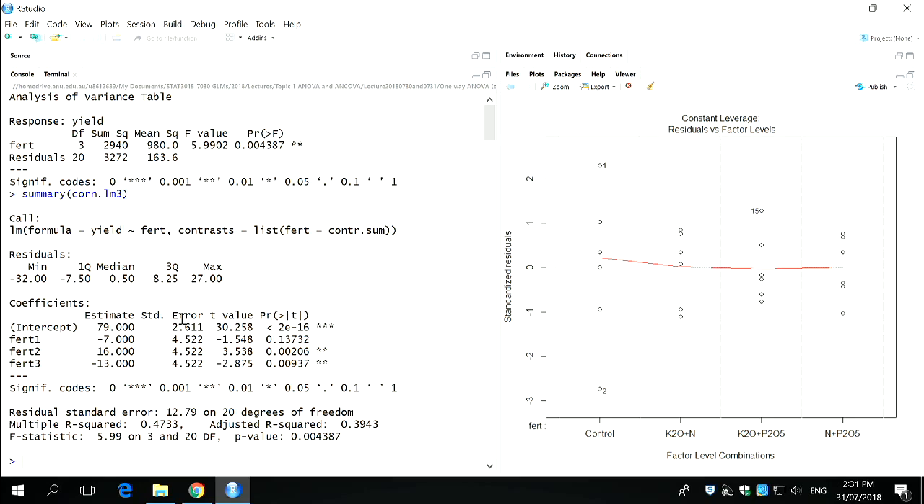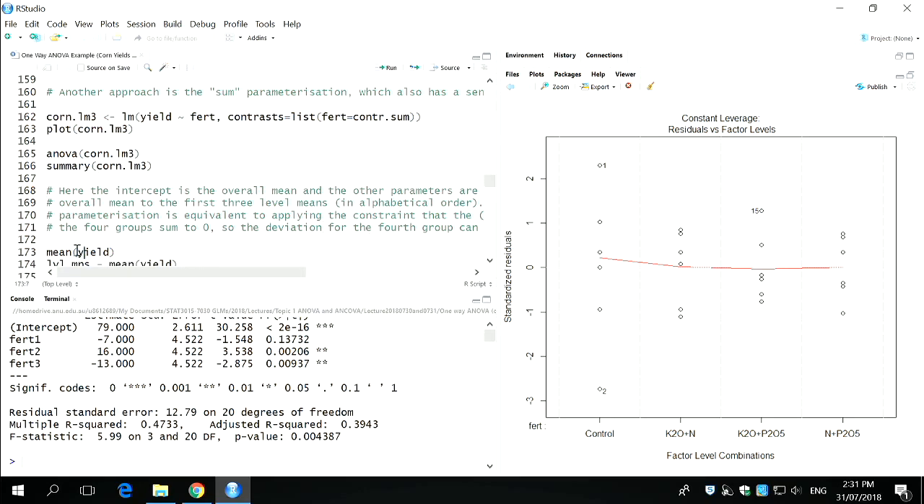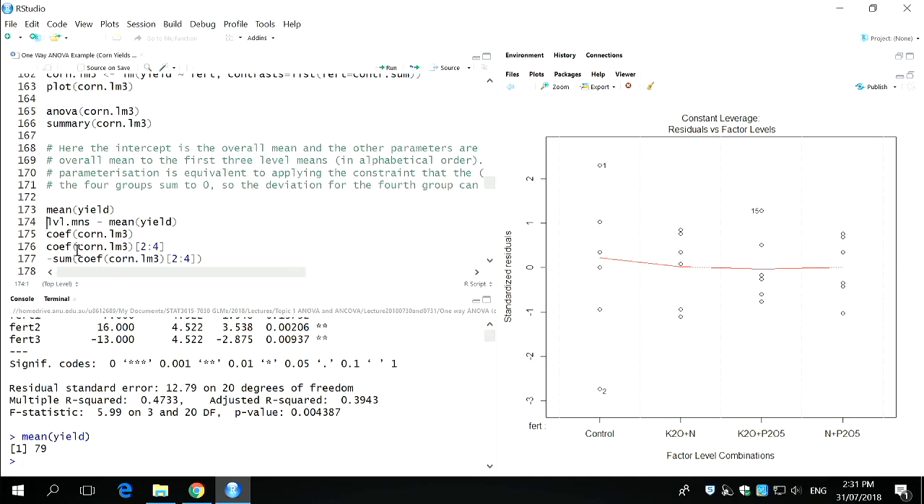Okay, 79 is now the intercept. Because this is a balanced design, that's actually the overall mean. So the questions you can answer with sum parameterization are: are there differences between these groups and the overall mean?